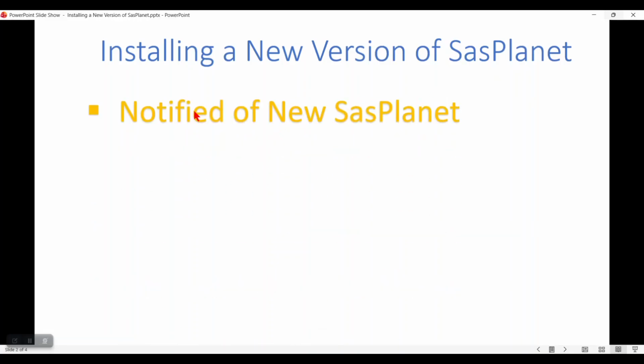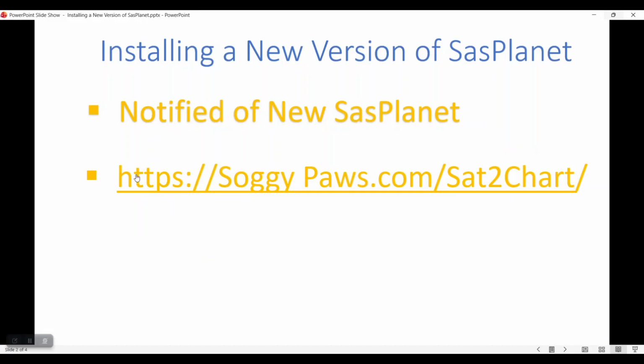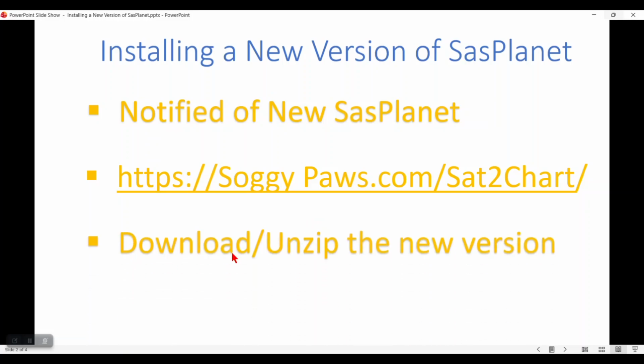So, somehow you've been notified of a new version of SasPlanet, or you've been following this website, soggypaws.com, the sat to chart, and you found out there's a new version. So what you're going to do is download and unzip the new version from here, and then follow the README text files.